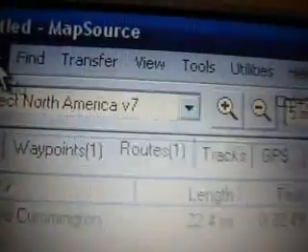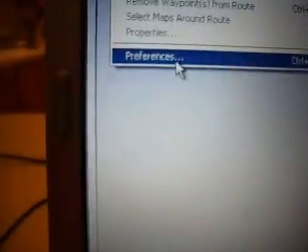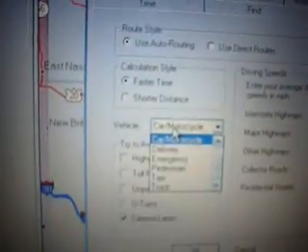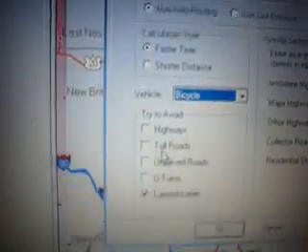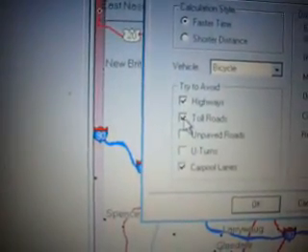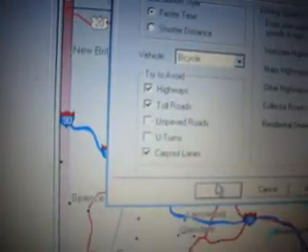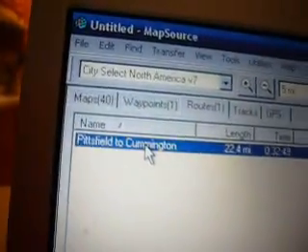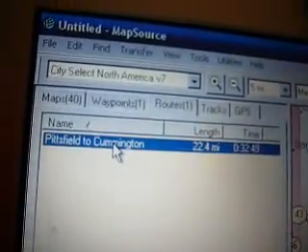Now there's an option you can do, which under Edit, Preferences, you can say I am a bicycle. I want to avoid highways, toll roads, maybe if you're on a road bike you want to avoid unpaved roads. I don't really care. I'm going to say OK. And then I'm going to go back and delete this route. Notice that the route's 22.4 miles by highway, and it says 32 minutes it's going to take.